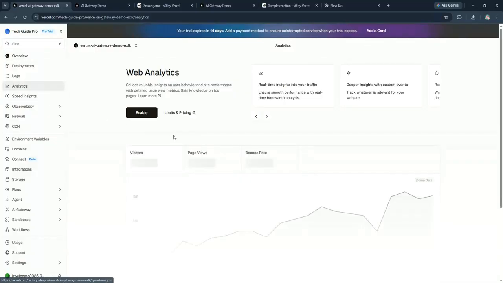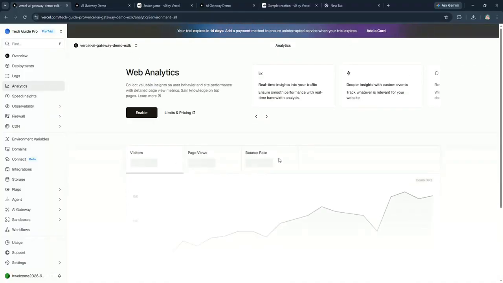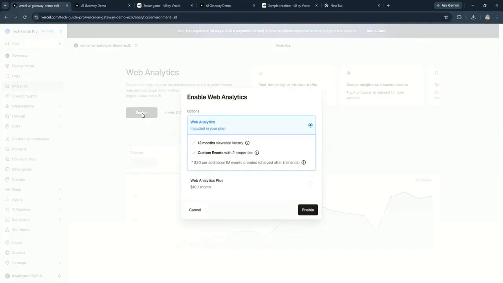To dive deeper, you can adjust the time range with the calendar dropdown, which allows you to select specific dates for your analysis. This is helpful for spotting trends over time.